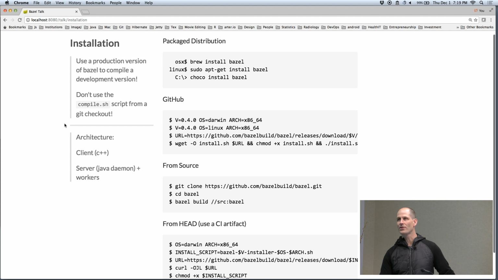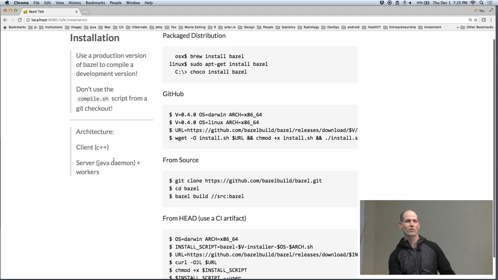To install Bazel, there's a number of different ways. You can get it through a package manager: Homebrew, apt-get, Chocolatey package, as I mentioned. You can just copy it off of GitHub, and there's an installable shell script. You can clone it from source, and the secret to building Bazel from source is not to use this compile.sh, because if you clone it, you're like, oh, all right, let's run that. That doesn't work. You have to use Bazel to build Bazel.